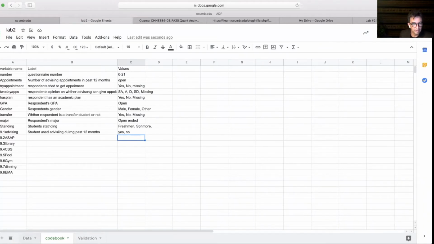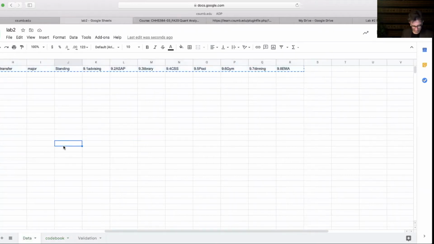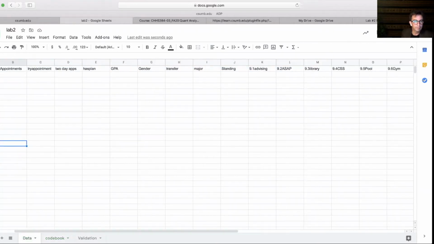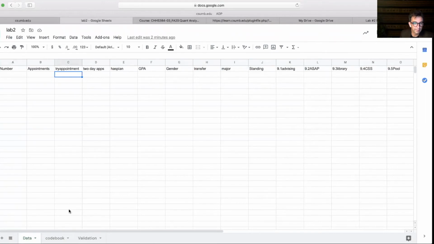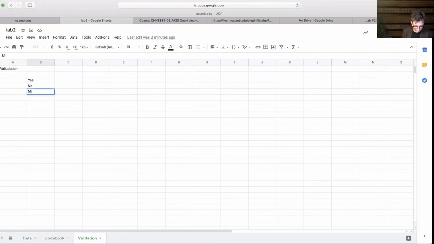Now, before you start putting in the data, we're going to do some data validation, right? The number of appointments is a number, it's open-ended. Whether they tried an appointment is a yes or no, so that one we can validate. There's quite a few yes or no questions here, right? So we can use the same validation for all of those questions.